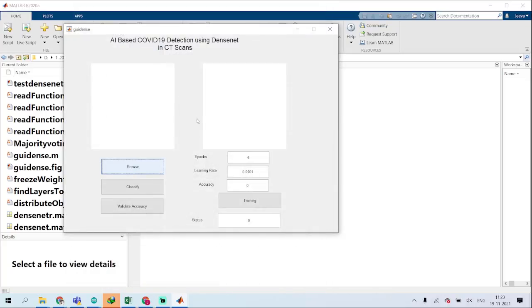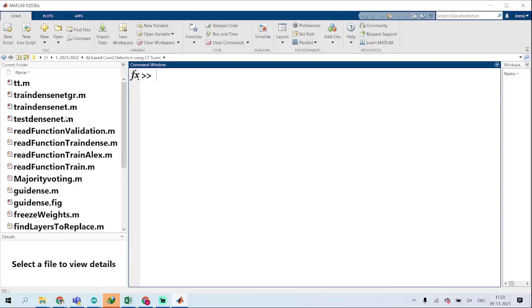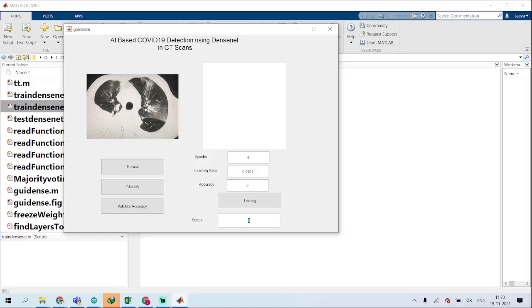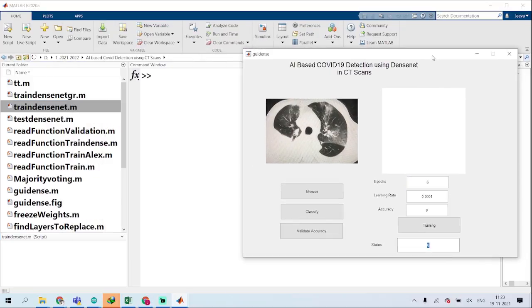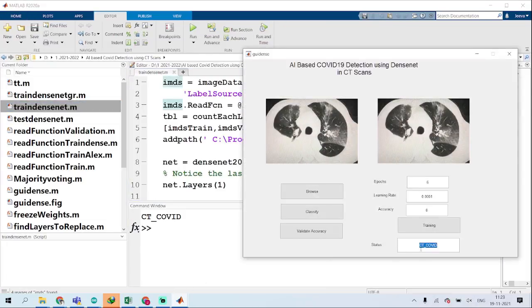I have already trained the database. Choose this one and click classify. The output will be displayed in the status window. If you want to train the database, you have a program called train densenet here. Click train densenet. Currently it is processing, and it is CT_COVID. The output is displayed on the status bar: CT_COVID.